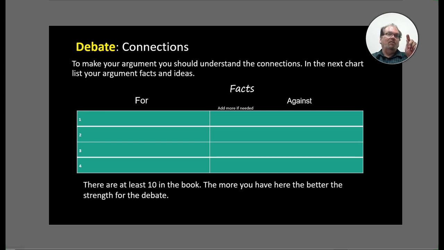What is your statement? What is your point you want to make? Allergies, toxins, economics? What is your topic? What is your statement? And what is your support? Here there are 4. In your book there are 10. And if you have more than 10, that's even better. But these should match. For and against.